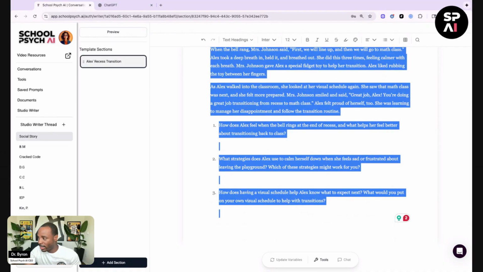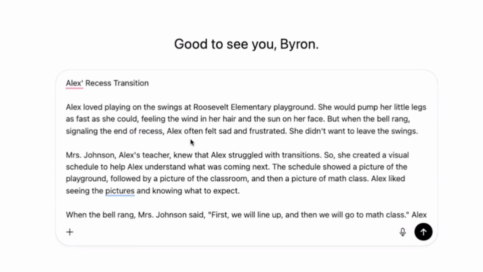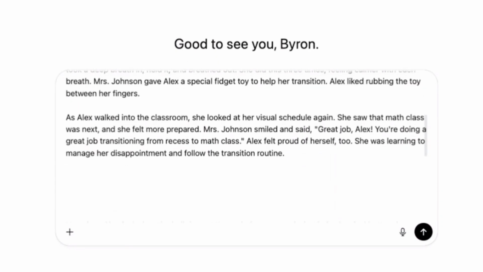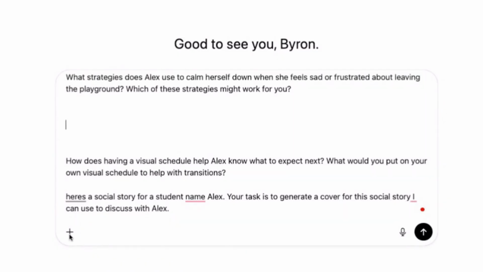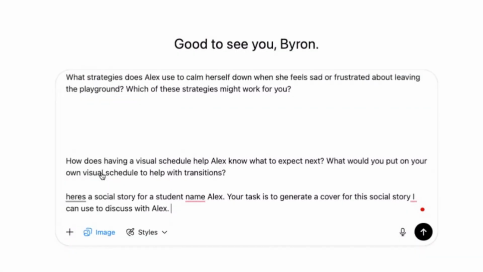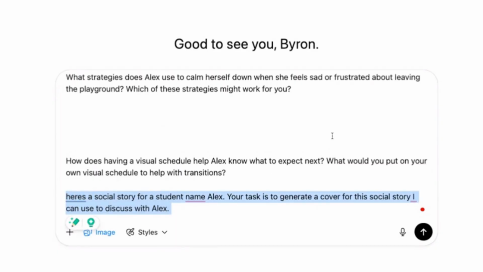Now I'm going to copy this entire social story, and let's jump over to ChatGPT. So I've pasted that previous output from School Psych AI into ChatGPT. The next thing you're going to do is click that plus button and then go to where it says create image. And you can see I've added in this prompt that says, here's a social story for a student named Alex. Your task is to generate a cover for this social story I can use to discuss with Alex.